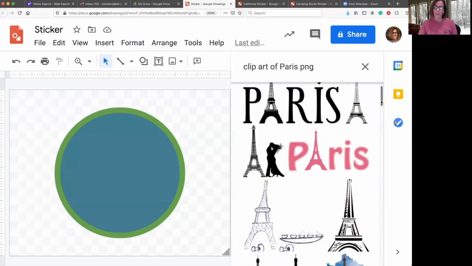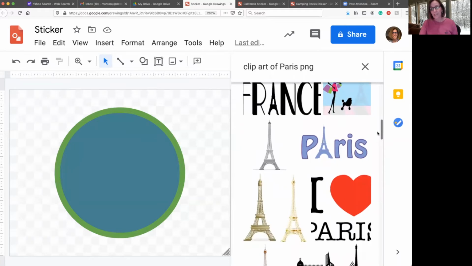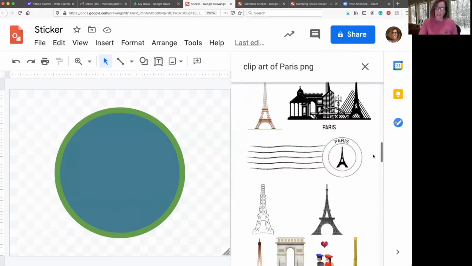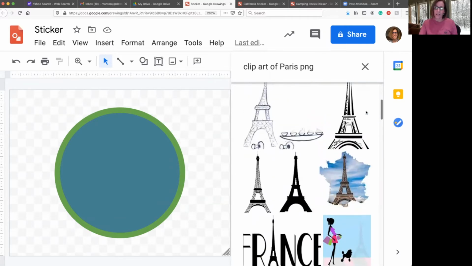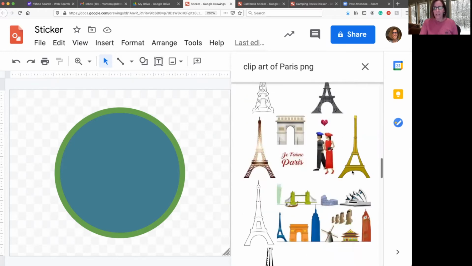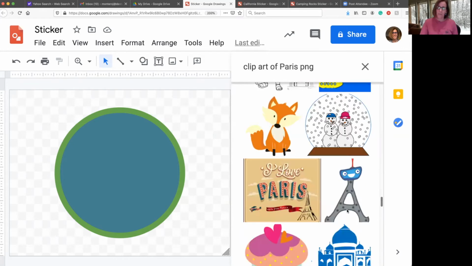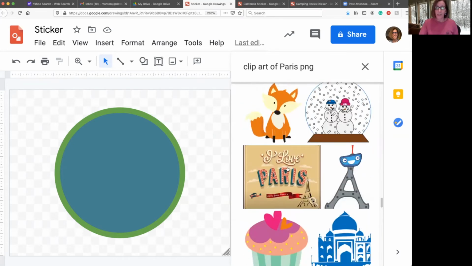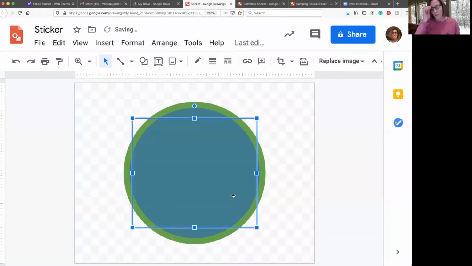Oh, look what comes up. Okay, now these are really pretty cool. Now I just need to make sure that I find one that doesn't have a background. So I may just check. Oh, these are really super fun. I could go here and insert that. So I'm going to insert that image and let's just see what it does.